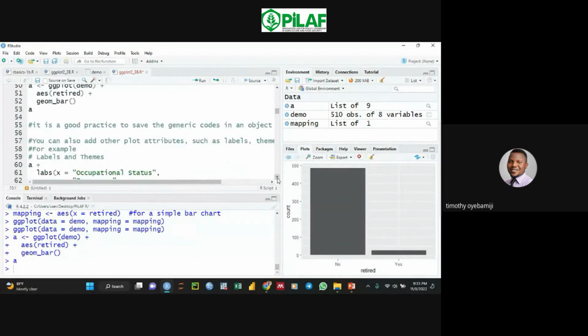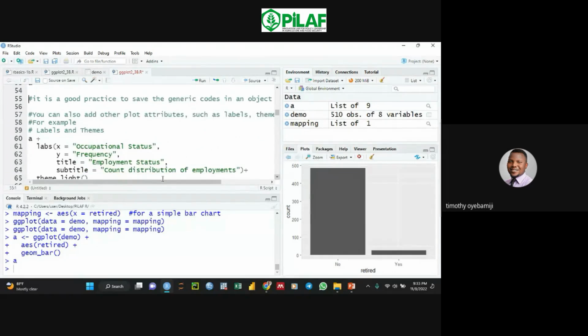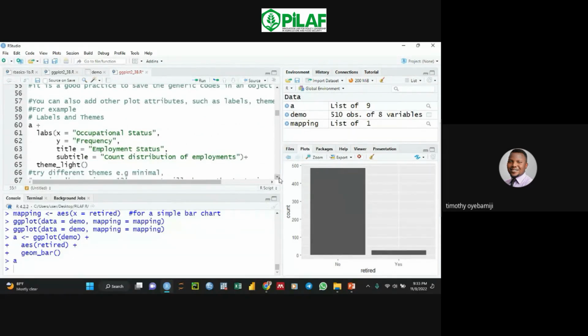So now we want to add labels to this simple chart. We can do that in ggplot by using the labs function. Now we have the x label and we have the y label. For x, the label we want to put is occupational status. Because it's text, a label, not a variable or a function, you have to put it in quotation marks. That's why we have occupational status here. Then for y, instead of counts, I'm making it frequency.